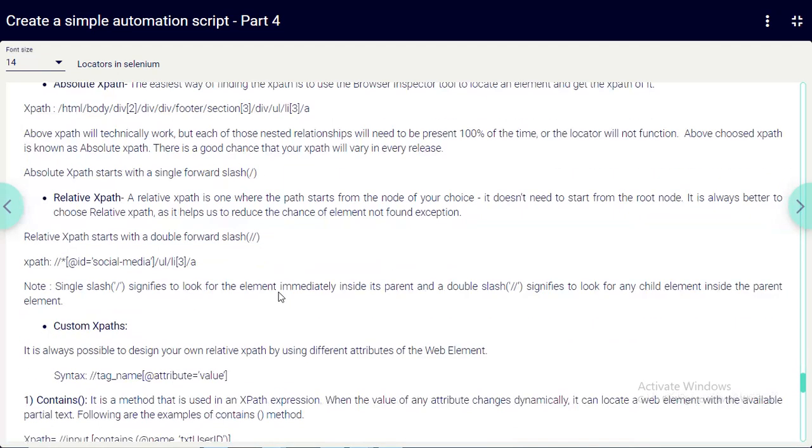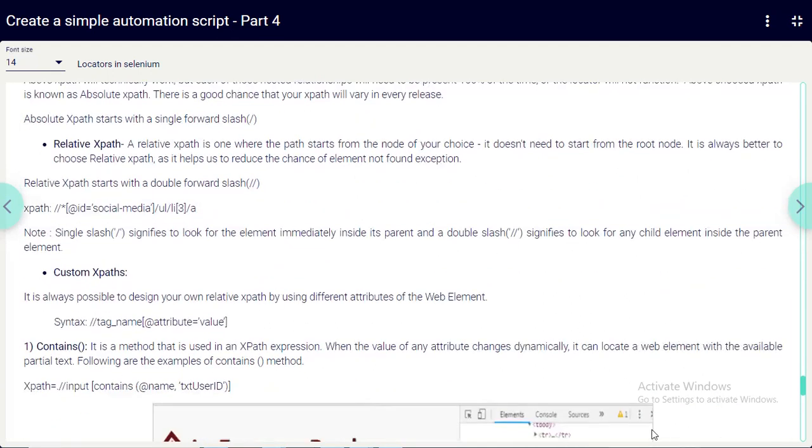So XPath is basically used to write an expression by which we can locate an element. How can we write XPath? Let's understand. If you want to write any XPath, you can choose relative XPath because in relative XPath you can start from the node of your choice. It does not need to start from the root node. You can start with a double forward slash, then write the tag name, and after the tag name you can specify square brackets.